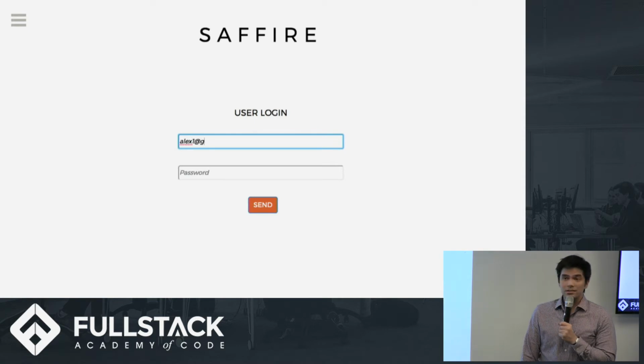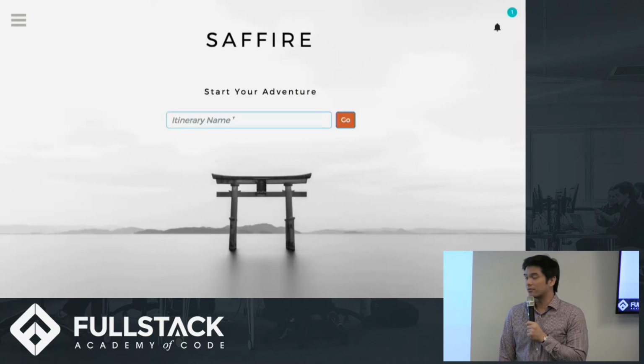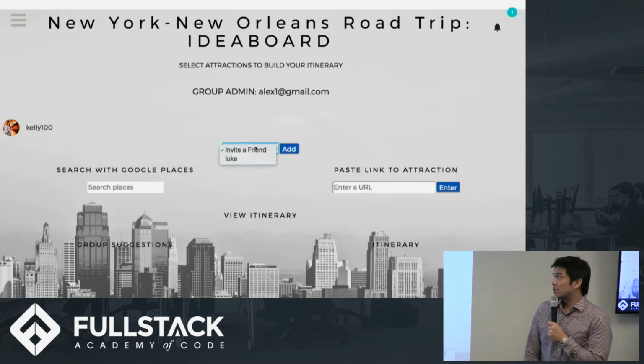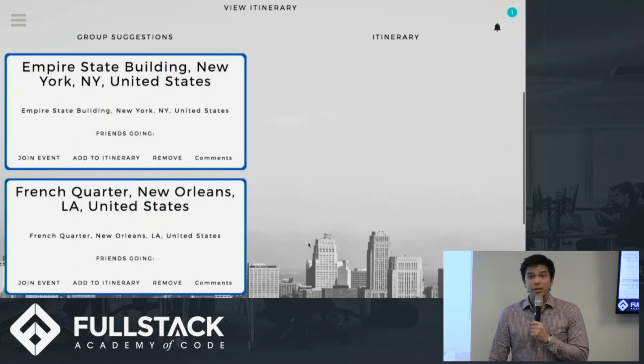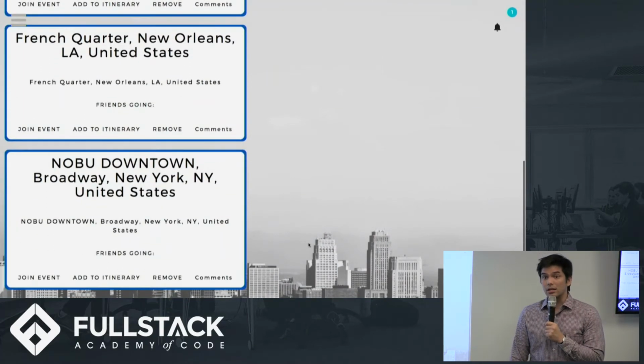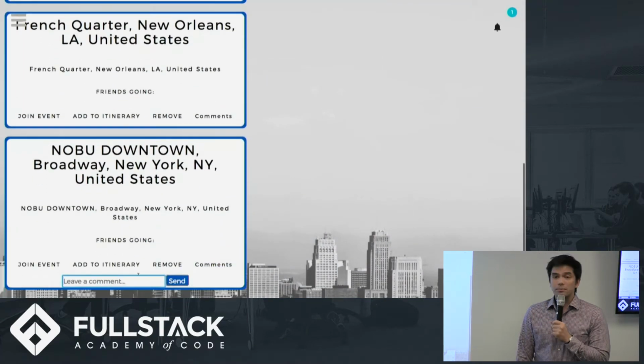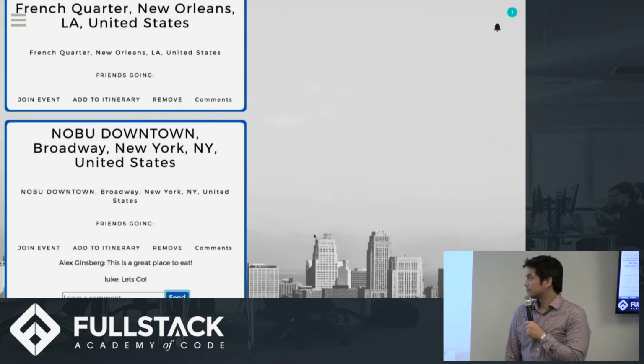Here we can see Alex logging into his account. He's preparing for a New York, New Orleans trip. And now he's going to be directed to an idea board where he can invite friends to his itinerary. He can search for places, add links to events he's interested in, and his friends can also make their own suggestions and leave comments that will help Alex with his itinerary decision.